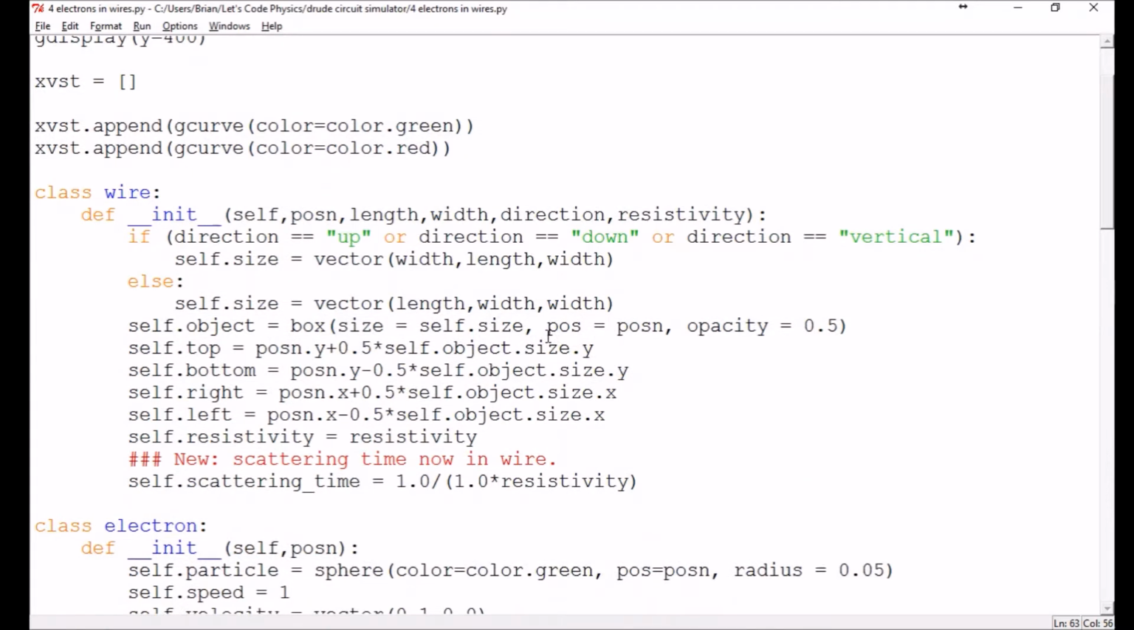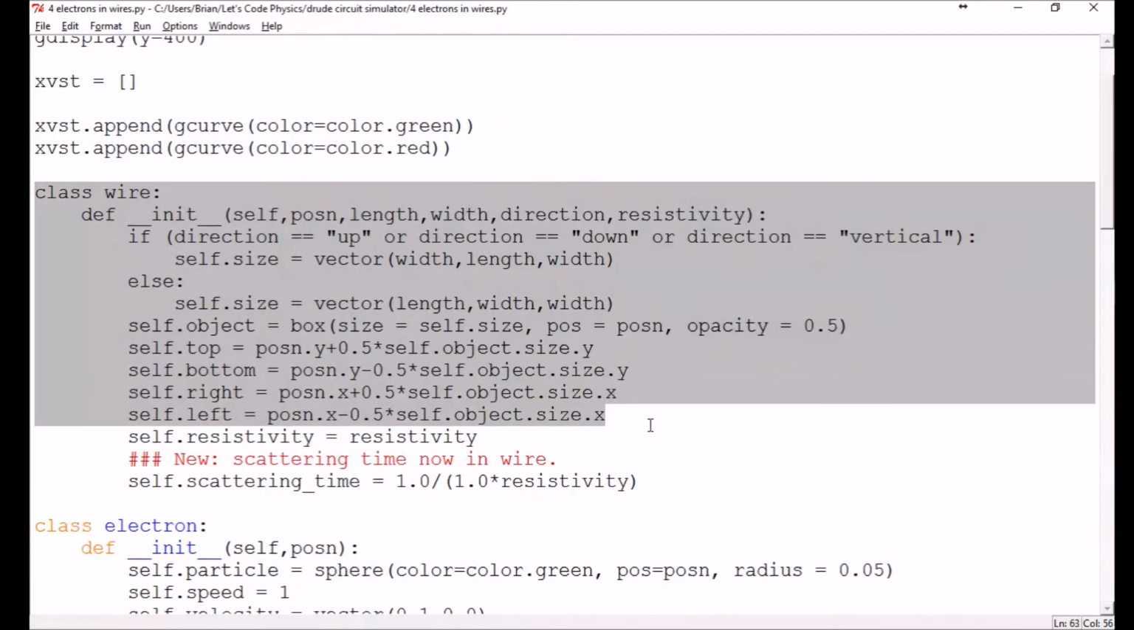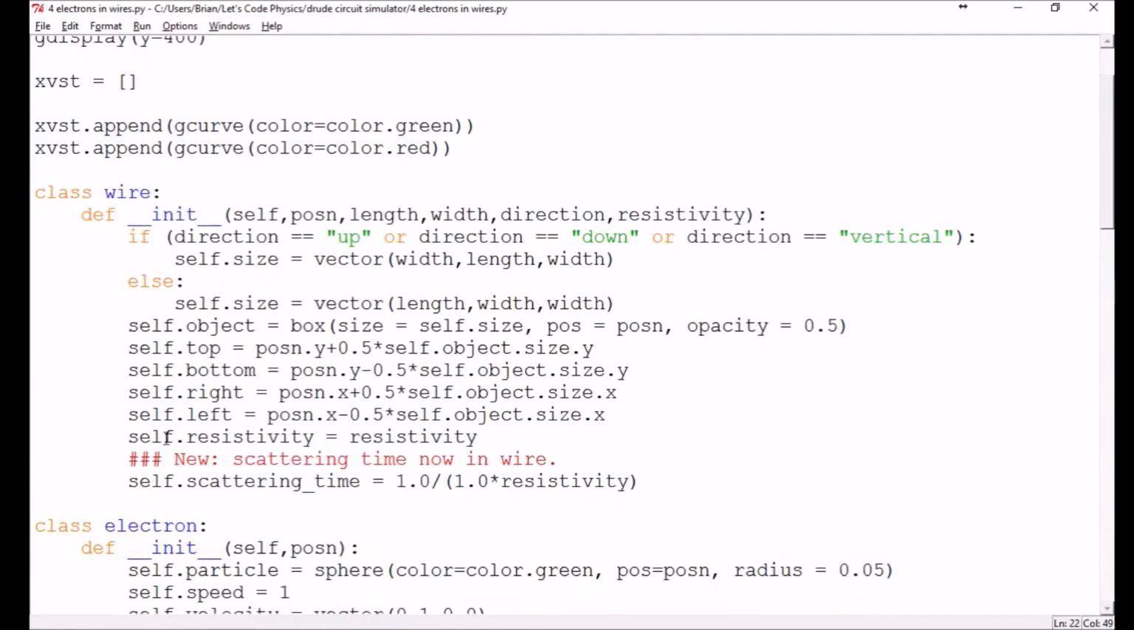So what I've done is, last time we made this class wire. Everything up above the red line here is the same as it was before. The wire has a direction associated with it. It has a width and a length. We assign it a top, bottom, right, and left bounds, and we give it a resistivity.